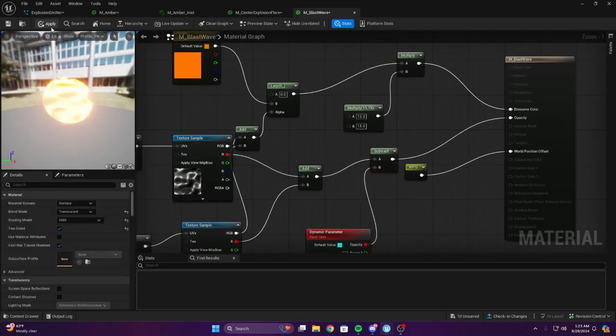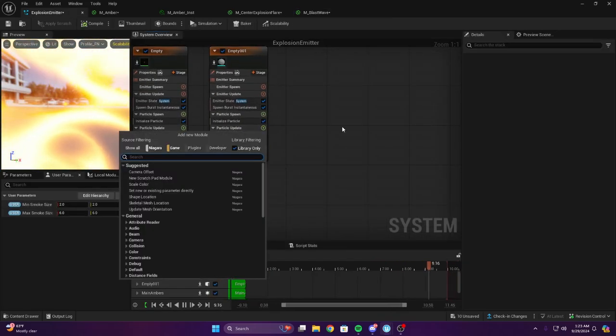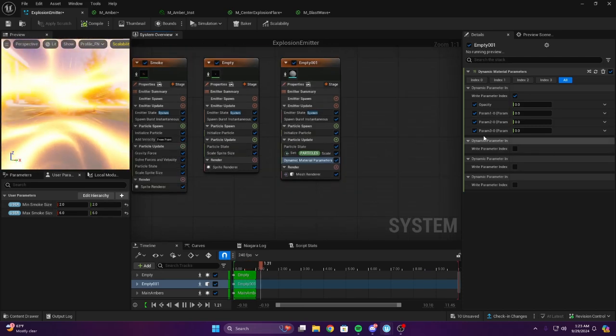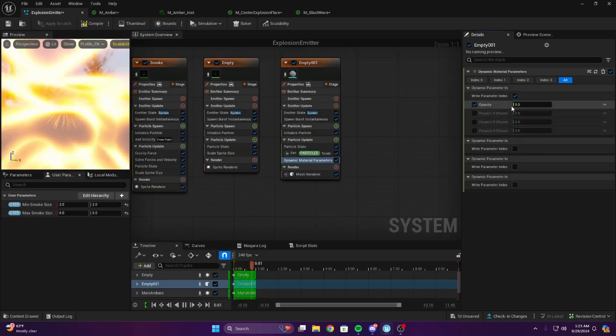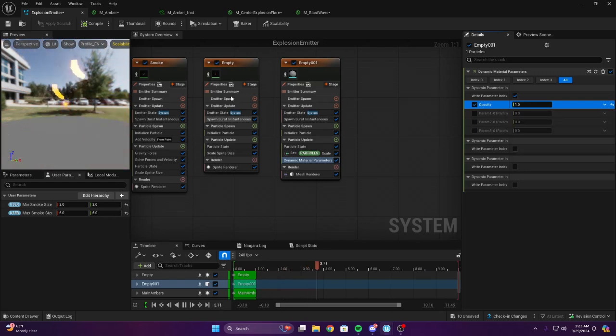So you can see, nothing changed there. That's because everything's going to happen in here. So now we're going to grab a dynamic material parameter. We're going to turn all these off. So here's our opacity. If I set that to 1, you'll see it does that. If I set it to 0.5, 0.2, 1, 1.2, 1.5, 1.7. Yeah, we'll have a scale up to 2.